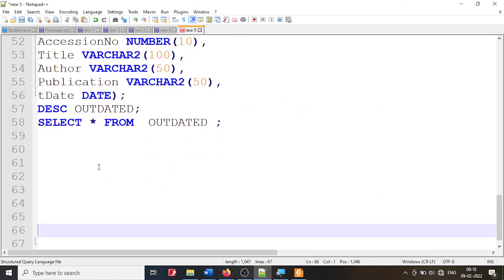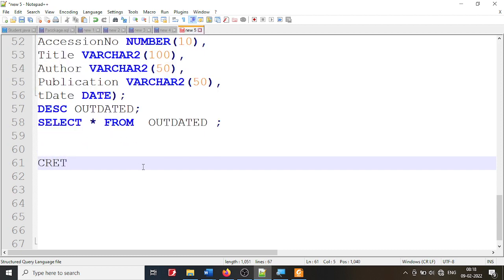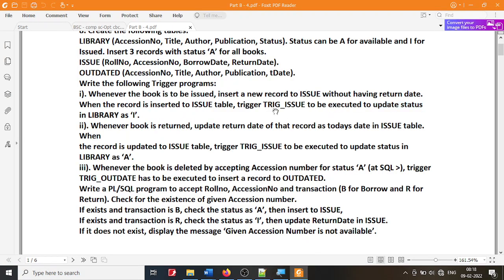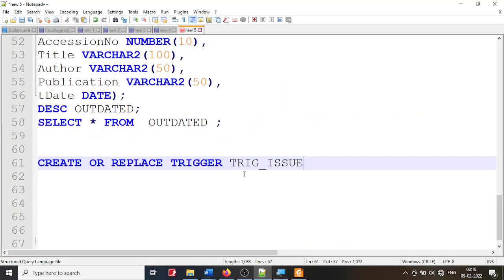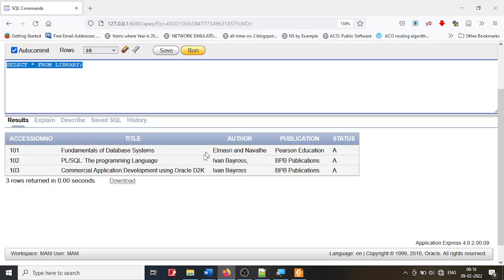How do I create a trigger? So I'm going to say create or replace trigger, and the name of the trigger is given by them. So trigger issue is the name that is given by them. Okay, so there are two things that you can do. You can update the library before insertion, or you can do it after insertion. Option is yours. I will go after insertion.